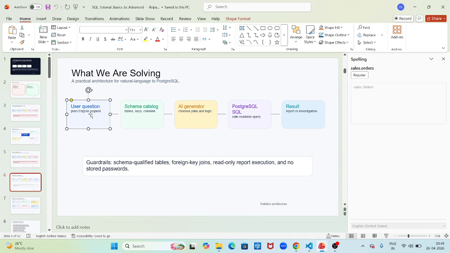But now, just imagine before AI, I am a sales guy. I need that entire report. I have to approach a technical person. The technical person will take 2 days. Again, I'll get the report, again I'll go to my customer. It's a very difficult task. Now, look, a salesperson also can execute the SQL query with the help of AI. This is the beauty of AI.